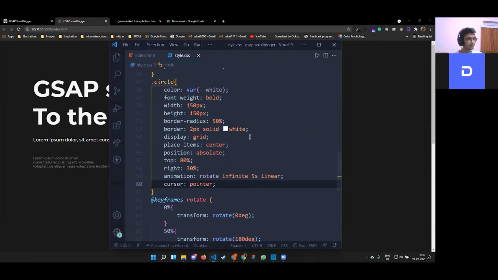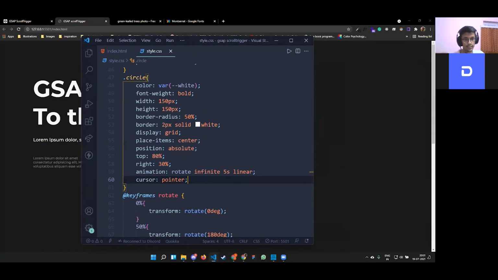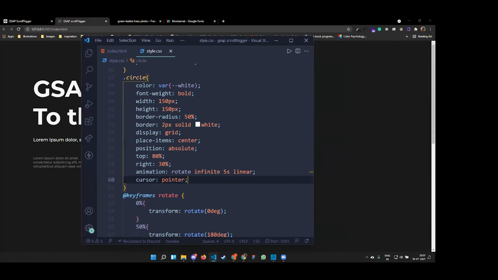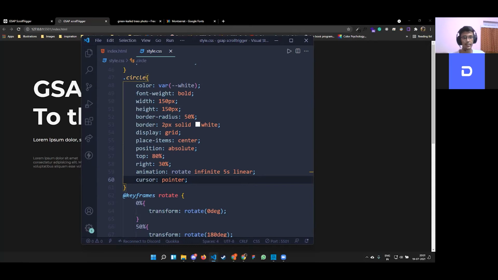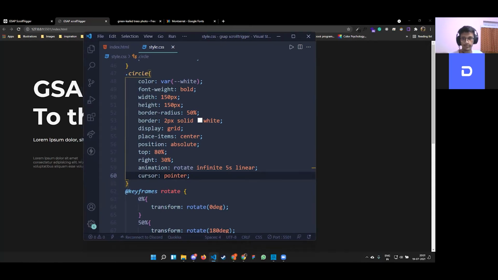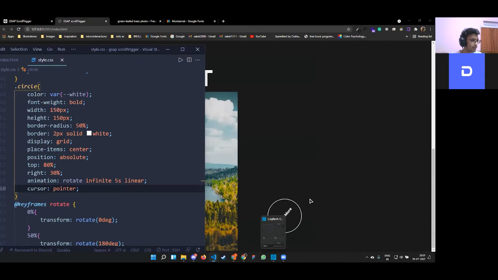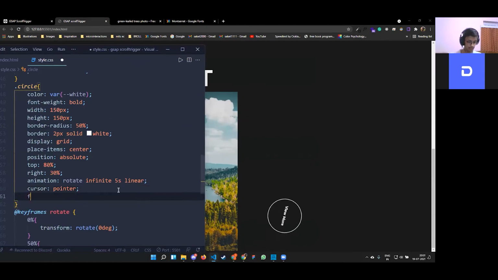JavaScript or GSAP. I hope everyone who is following along has completed till here. Just let me know in the chat box if you have completed it, so that we can move forward. We can also increase the font, so let's say font size is 20 pixels, save it. Okay, Akar says got it, great. What about others?